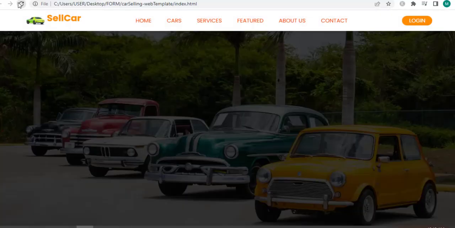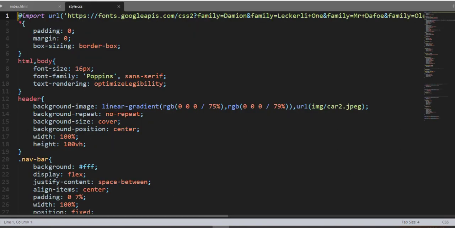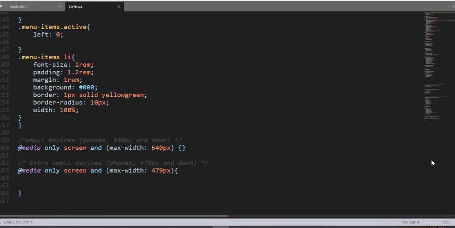So now having this, save and refresh. Here we have it. So now this is the HTML part. Now let's dive right into styling this.